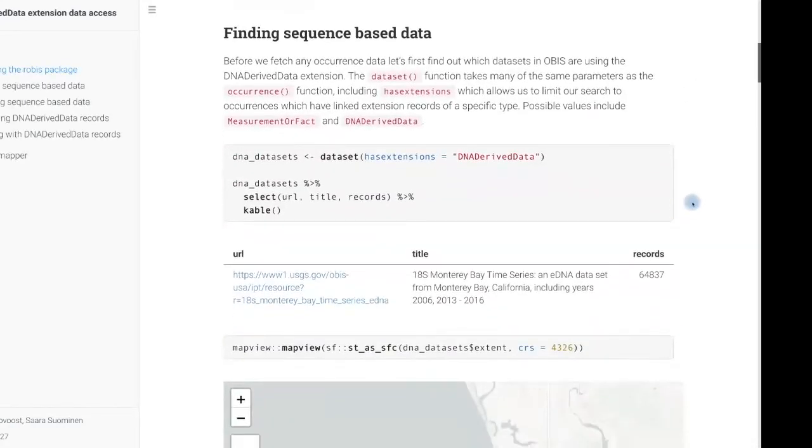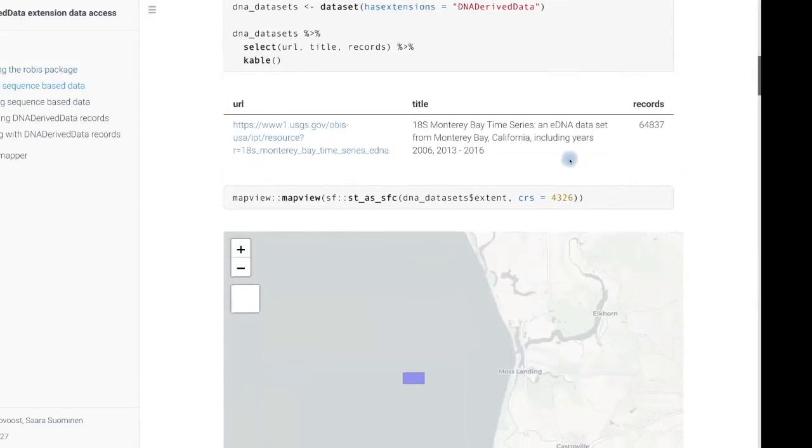So to find DNA data in OBIS, we can make use of the dataset function. The dataset function allows you to search for dataset metadata records in the OBIS system. And this function has a parameter called hasExtensions. If you pass the name of our DNA-derived data extension using that parameter, you will only get results that have sequence data. If we do this, we get just one result for now, which is Diana's eDNA dataset. The metadata record also contains spatial extent, so I put this on a map here.